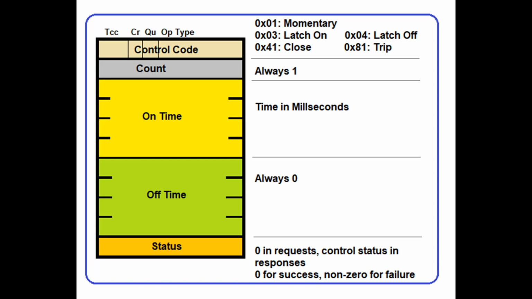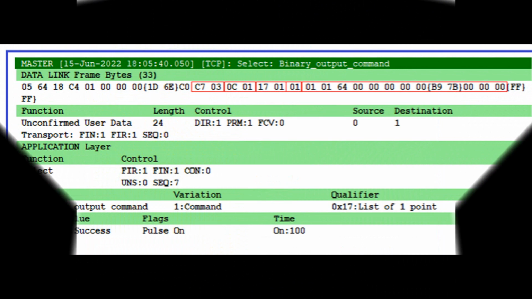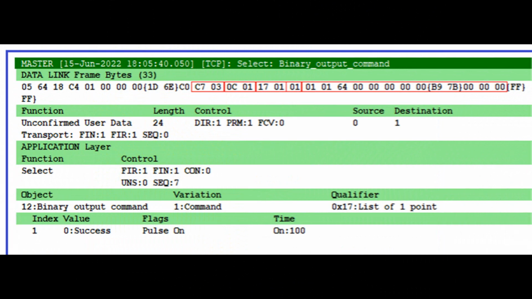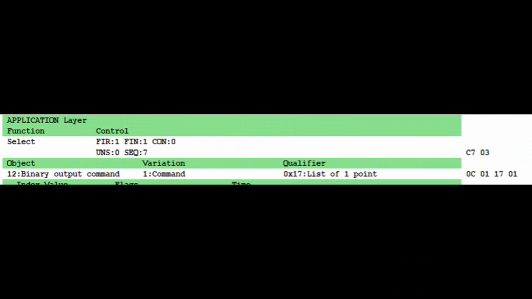The off time for subsets 1, 2, and 3 is always 0. The status code, as explained, is 0 in the request. It is 0 in a response when the control works, and non-zero when the control fails. Here is an example of a CROB command. The application area starts with an application control octet of C7 and a function code of 3 for select.